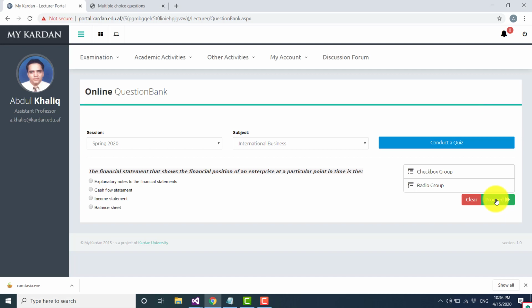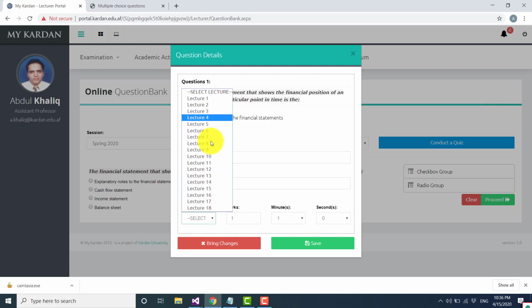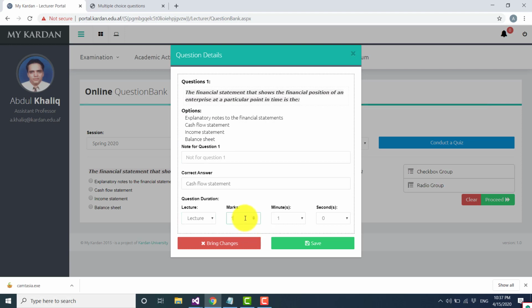Once you finish the specific procedure, then you will click proceed, and in the proceed you have the question and the options. So the correct option you will choose, and you will copy and paste it in the correct answer box. Then you will select from which lecture you brought it, you will click the specific lecture, and after that you will assign specific marks. Like I'm going to assign 1 mark.